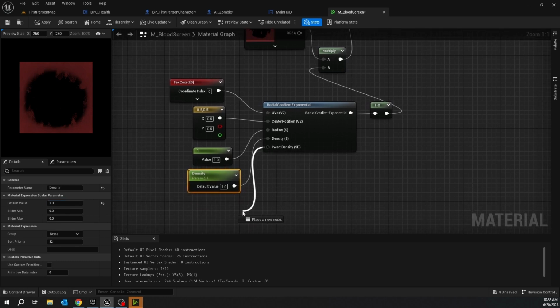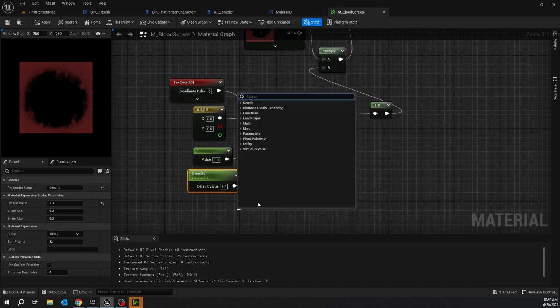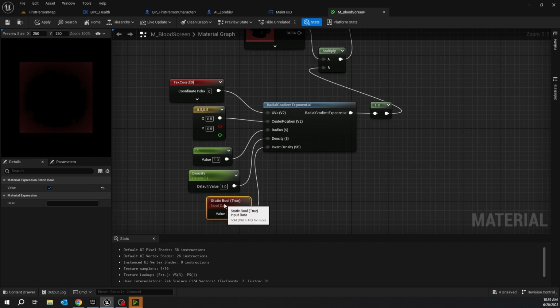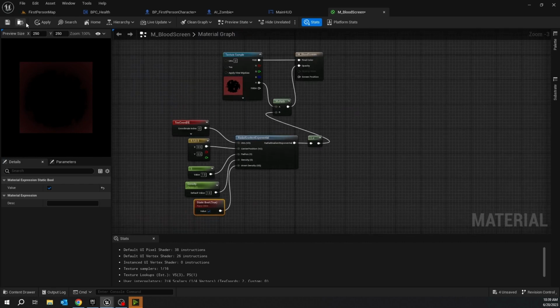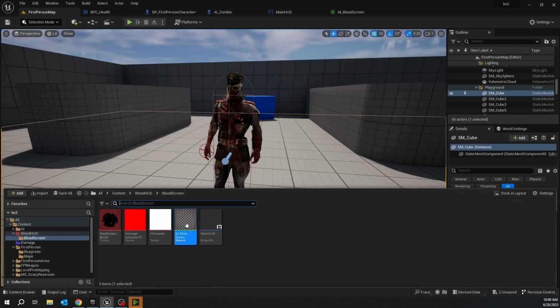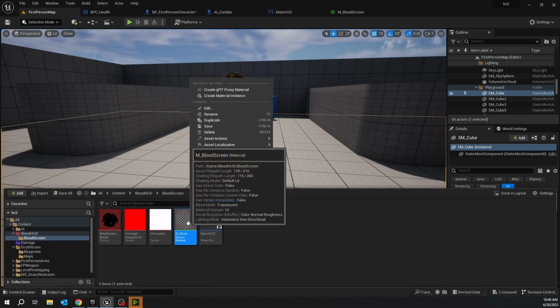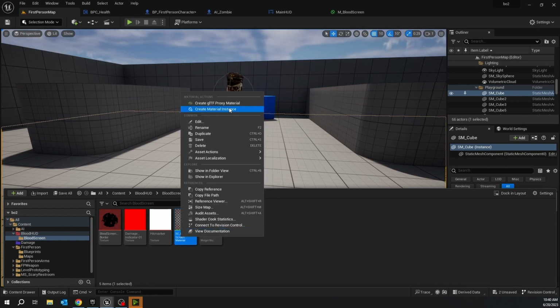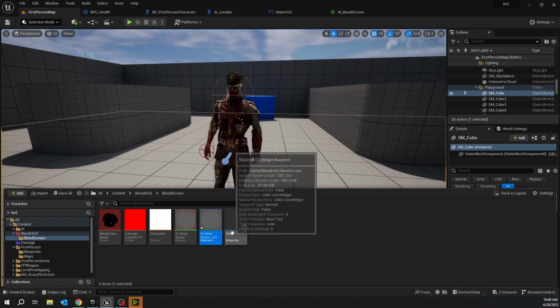And then drag out of the invert density. We're going to search up static bool. Static bool right here. And then we're going to check it to true. Now from here, we're going to save. Go back to the content drawer. So we're going to right click on the material and we're going to create material instance right here. This blue area, we're going to create right here. So we're going to click on that. Create. And we'll just keep it like that.